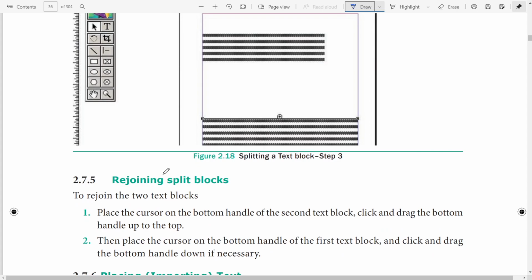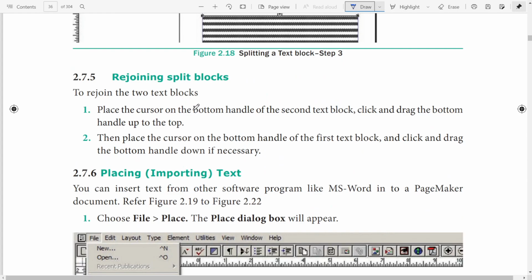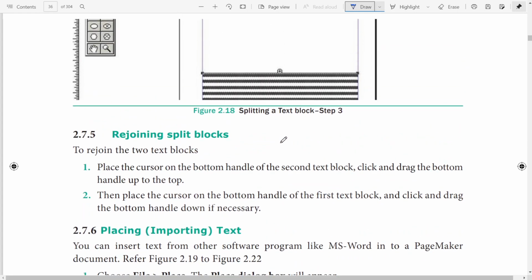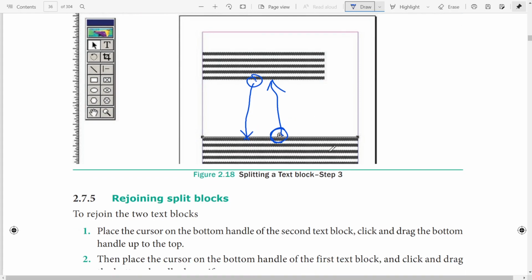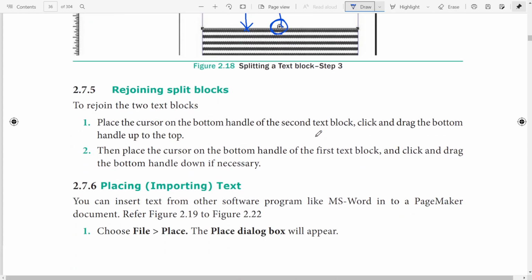That's it. Next, rejoin. Once you have split the file, next we are going to rejoin the split blocks. Place the cursor on the bottom handle of the second text block and drag it to the top. Then place the cursor on the bottom handle of the first block and drag down if necessary. It is as easy as that. You have to select this and move it to the first text block, or select this window and move it near the second block. In this way you can rejoin the split blocks.